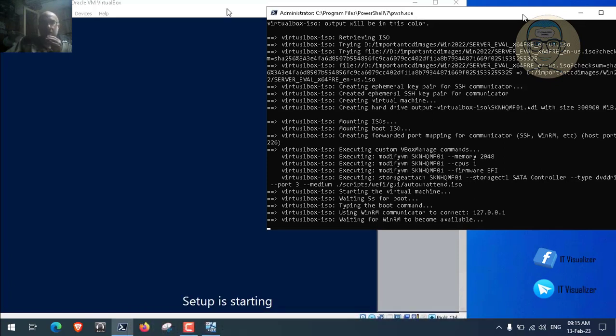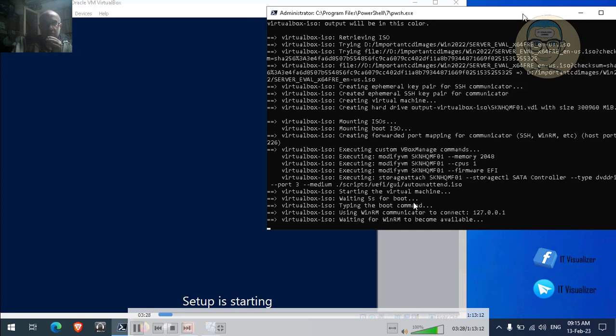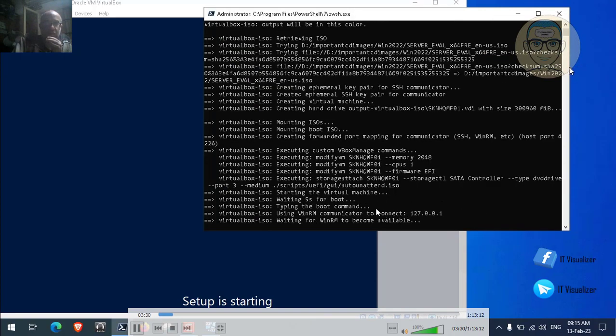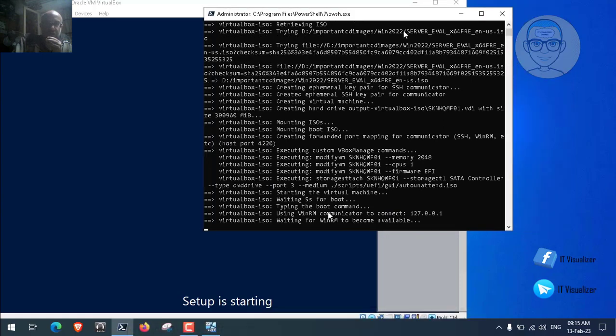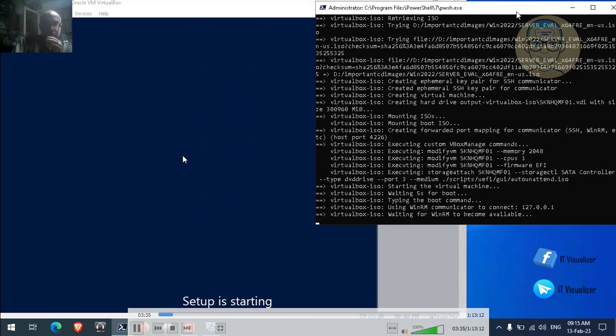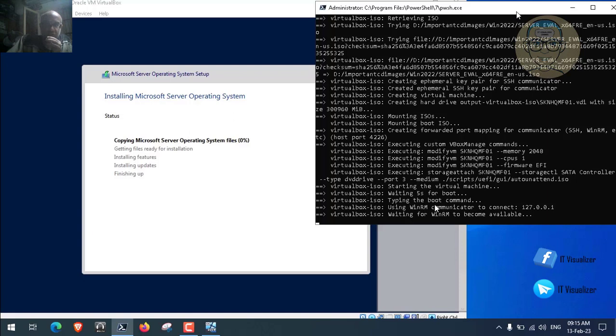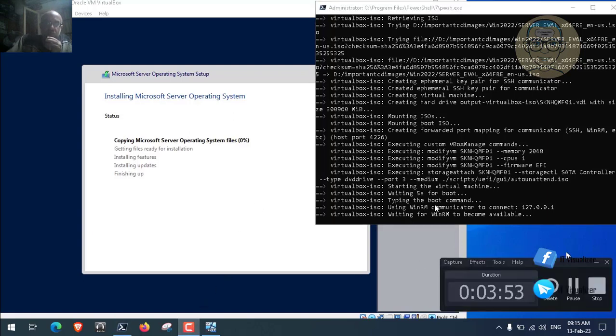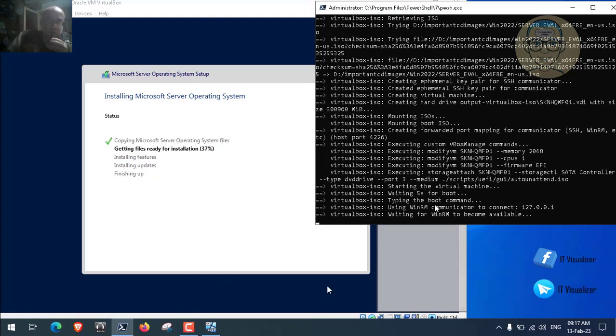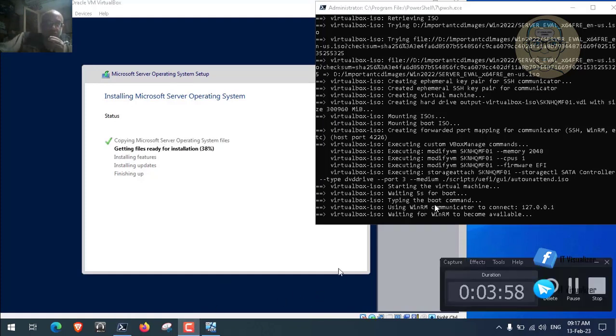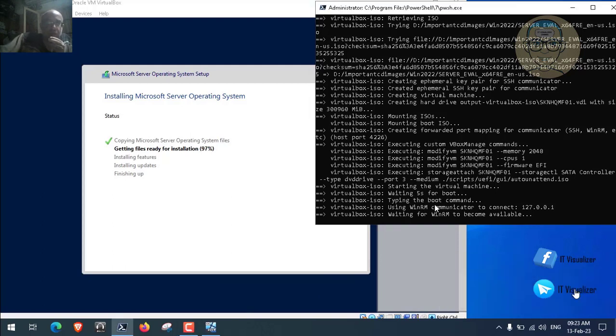Now we can see that it has begun running the virtual machine, and it's now waiting for WinRM. This is the service that will be activated on the Windows operating system to let the Packer HashiCorp exe file communicate with the Windows operating system and control it and do the rest of the setup of this virtual machine, especially running the PowerShell scripts to set up different programs. Now we can see that it is already installing the Windows operating system. It will take some time.